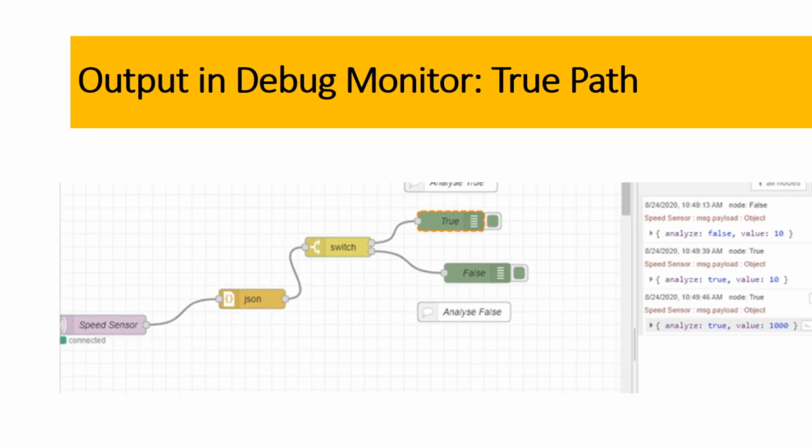Similarly, the output could be monitored in the true path as well. Now you change the value to analyze equal to true in the Hive MQ and then publish it. You could see the output is displayed as analyze equal to true, and once you click this value in the debug monitor, you could see the true has been highlighted, stating that the true path has been configured to produce the output. So this switch is going to help us. Based on the data we process, we can route the data into different threads based on our requirement.